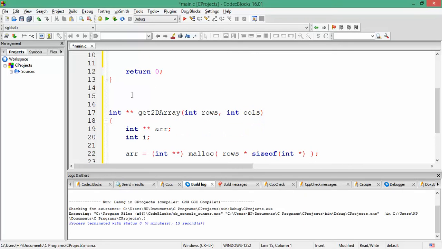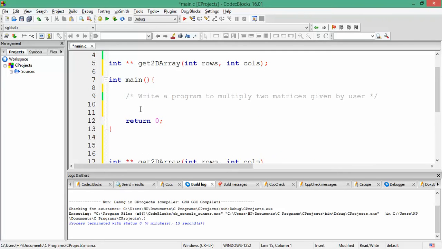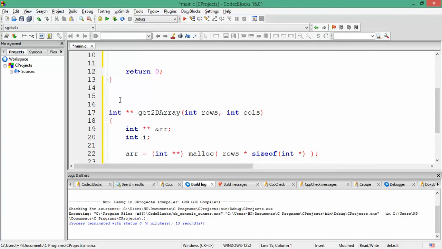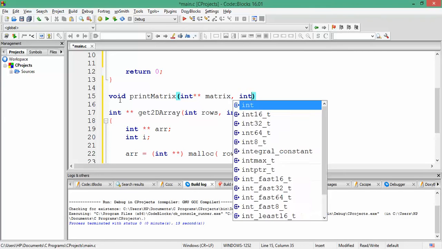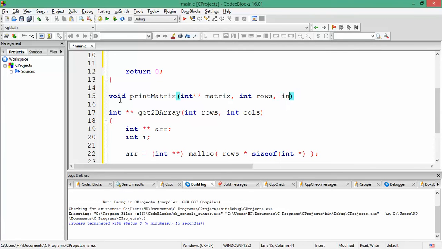Now there are a few more things that I want to write as functions before going ahead with writing the main logic of matrix multiplication. One of the functions is a function which, when given a two-dimensional array, prints its elements on the console. Let us call it print matrix. Print matrix would take as parameters the matrix itself, or the address of the matrix, and then the number of rows and the number of columns. Let us not call it matrix, let us call it arr, that stands for a two-dimensional array.